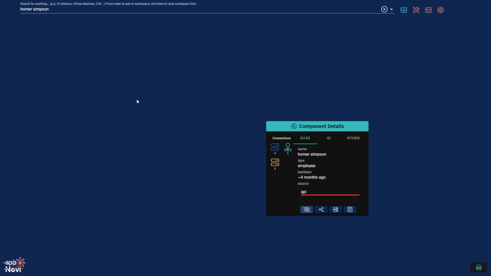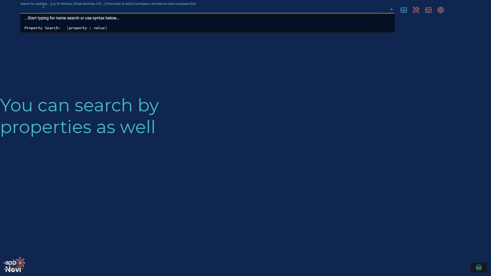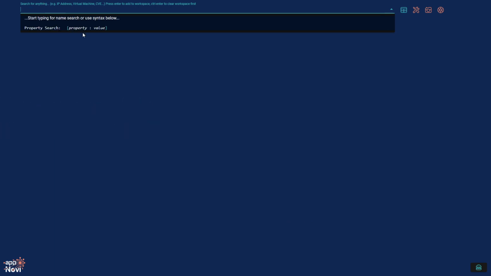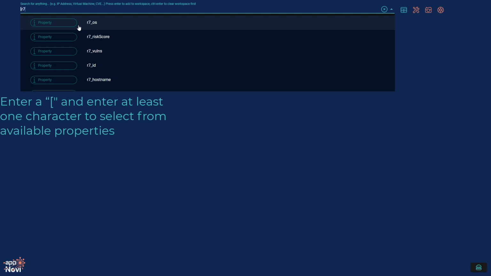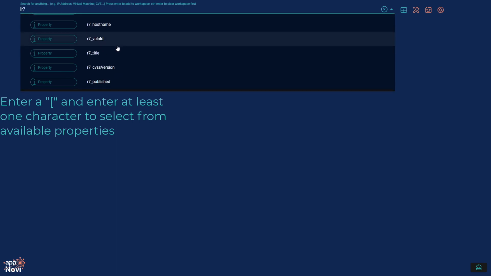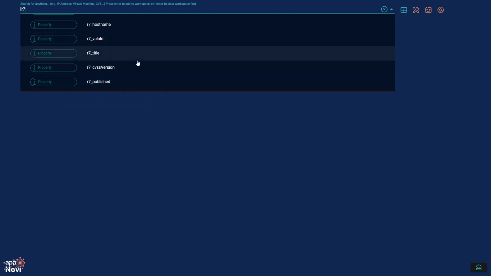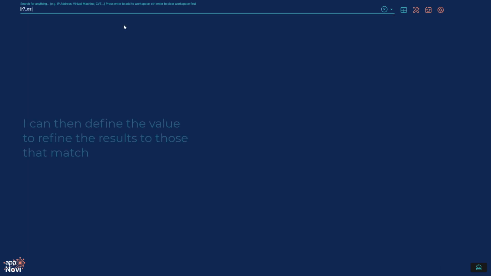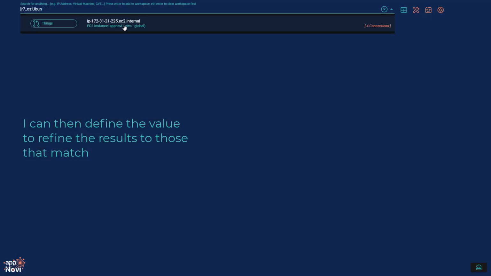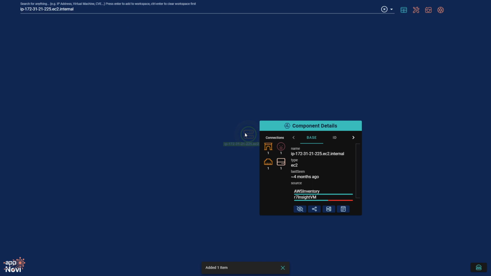Another quick tip about using the appNovi search is that instead of searching just by text, we do have a property search feature. If you enter an open square bracket and say if I type R7, all of the different Rapid7 properties that are attached to components will start to come up. So if I was to say Rapid7 OS, maybe I wanted to know about Ubuntu assets in my environment, it would start to bring up any asset that Rapid7 sees that has or contains Ubuntu in its R7 operating system.